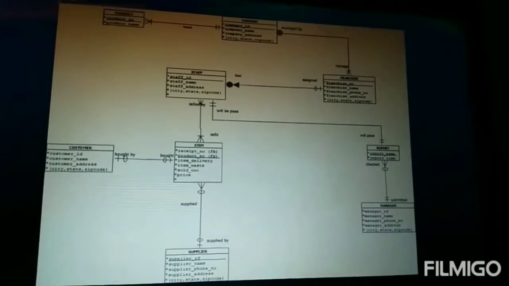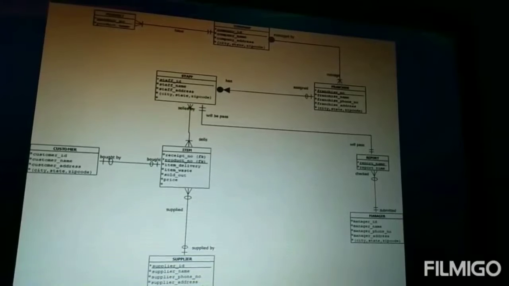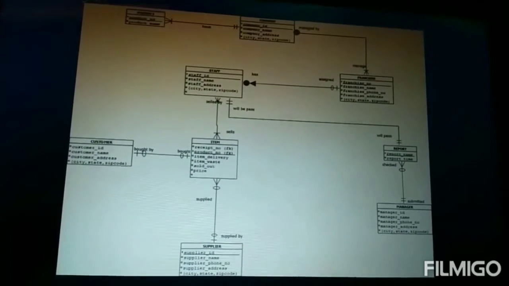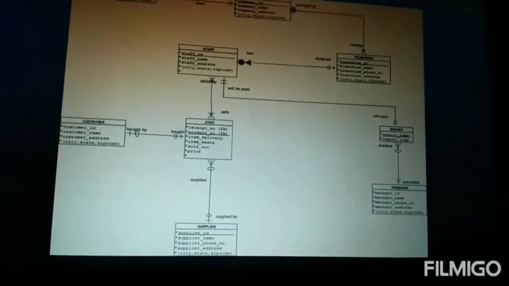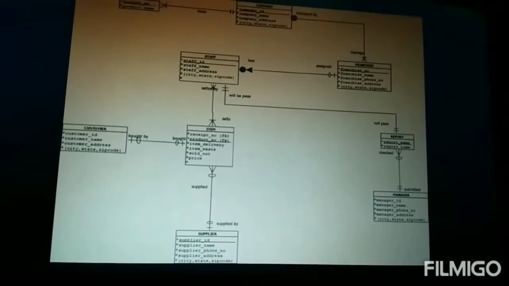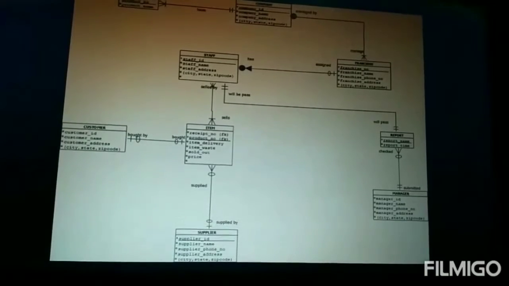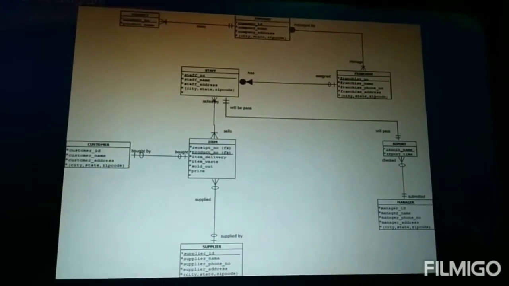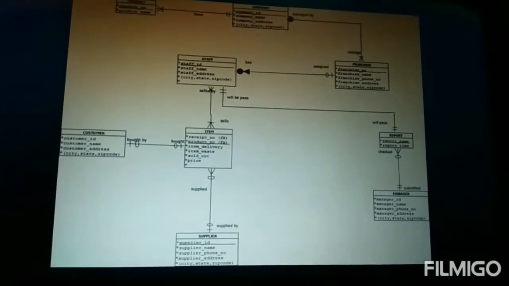The report has report name and report time. The primary key here is report name, and the last one is manager. The manager's attributes contain manager ID, manager name, manager phone number, manager address, city, state, and zip code.